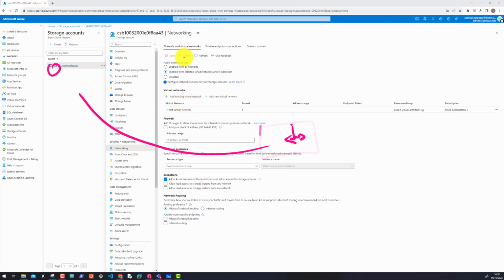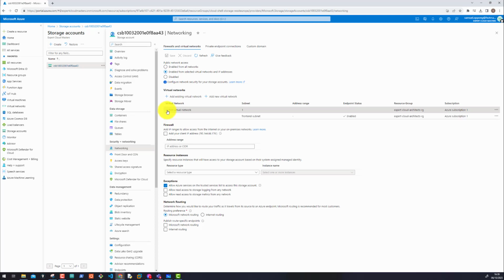We're going to make sure this storage account has an IP address in our subnets, and it could be whatever subnet that we have or we plan to put it under. Okay, so when I go into First Virtual Network, we've allowed the front end.